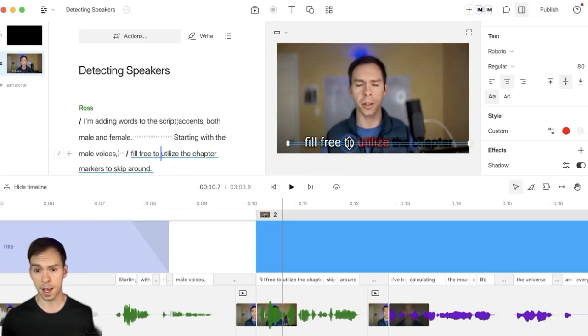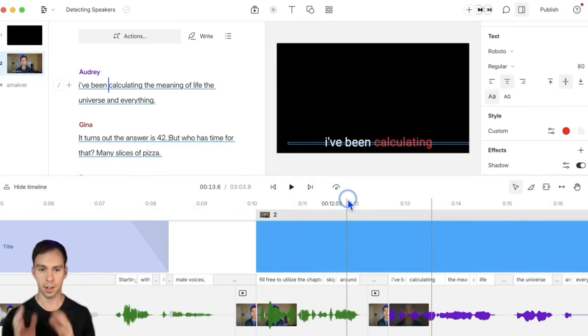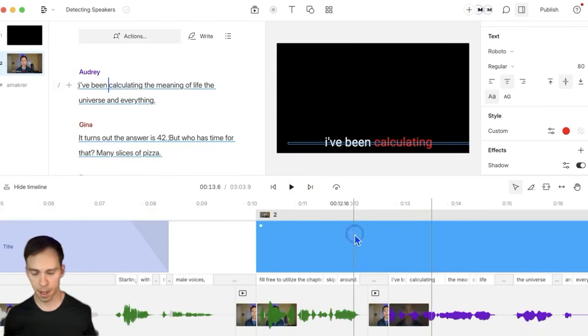That's because I have a certain effect set on that, which we'll talk about in later lessons. But here's how the captions look when I hit play. The chapter markers to skip around. I've been calculating. So as you can see, it's just displaying in time what's on my transcript. So that is how to add titles and captions.